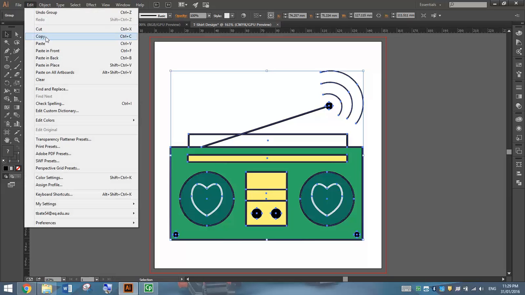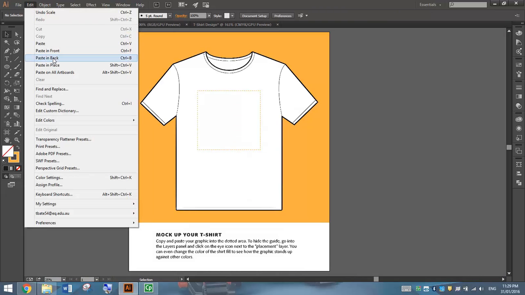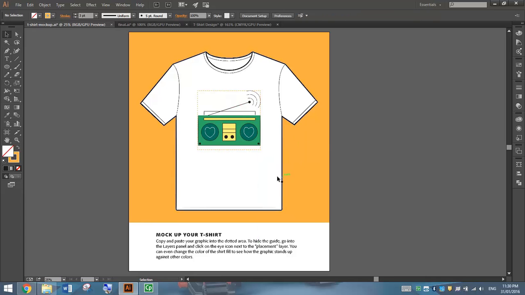Then we copy it, go back to our t-shirt mock-up, and we go to Edit and paste in front. Okay. It's only small, so we will have to resize it. Luckily we are using vector files, so we can resize all we want. So hold Shift, give it a bit of a resize, get it to fill up that orange square area. Looks good. Now you want to delete that orange square because you don't want that printed out on your shirt.